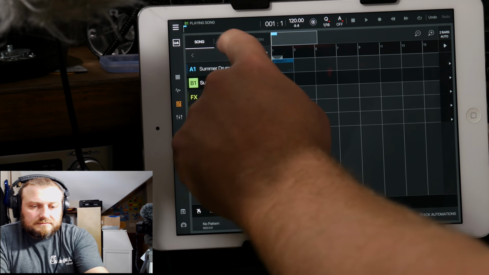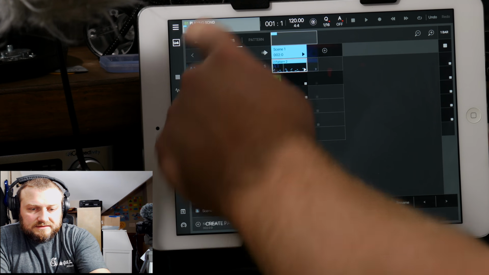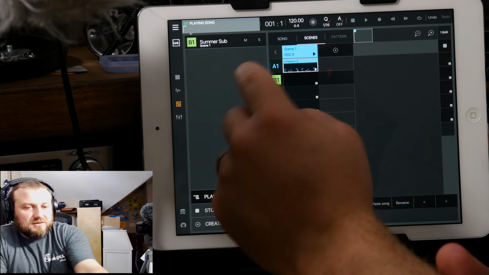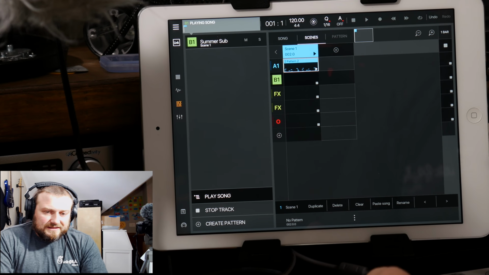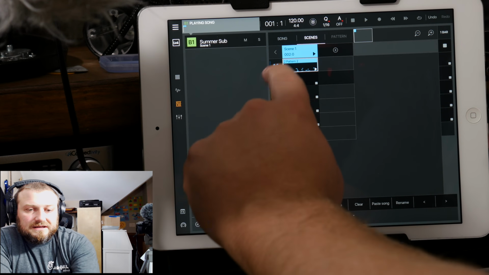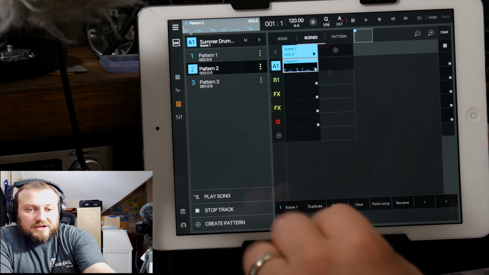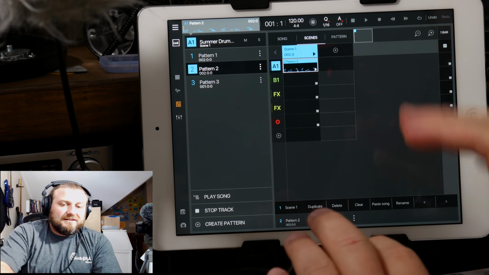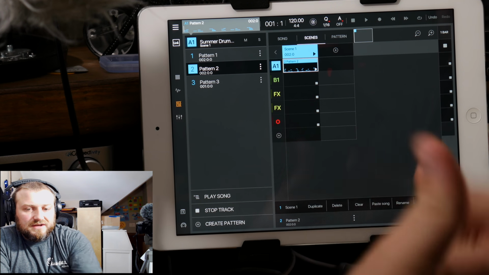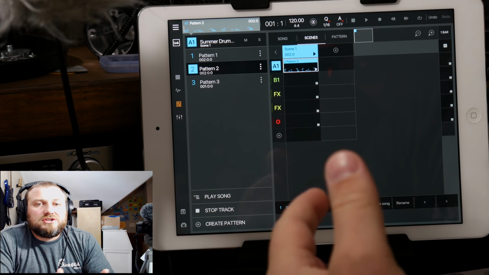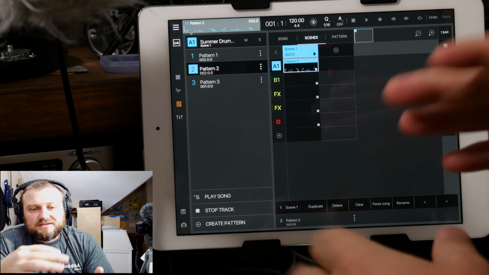Let's go to scenes and let's do pattern 1. This took me a little while to get the hang of, a little bit of finger dancing. You want to have this section up here highlighted when you're switching between patterns, because that's going to bring up this menu. It's pattern based, but you can do it more in a linear fashion.